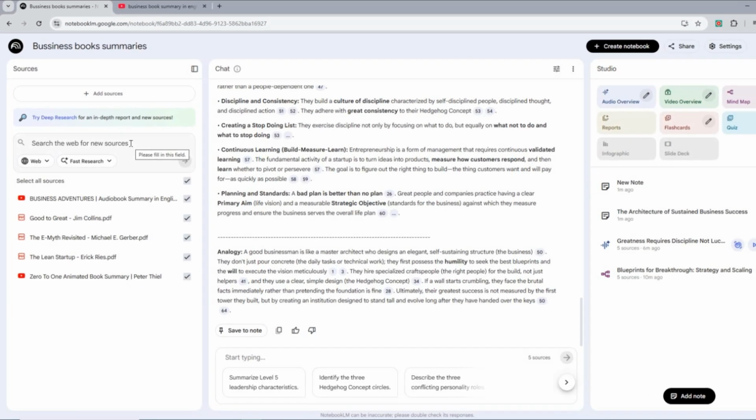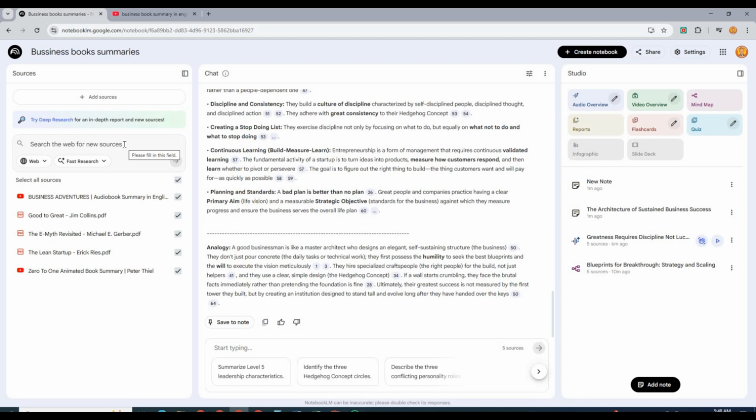The free version of NotebookLM is powerful, but it has limits. You can create up to 100 notebooks. Each notebook can have up to 50 sources. Each source can be up to 500,000 words. You can ask up to 50 questions per day. You can create about 3 audio overviews per day.